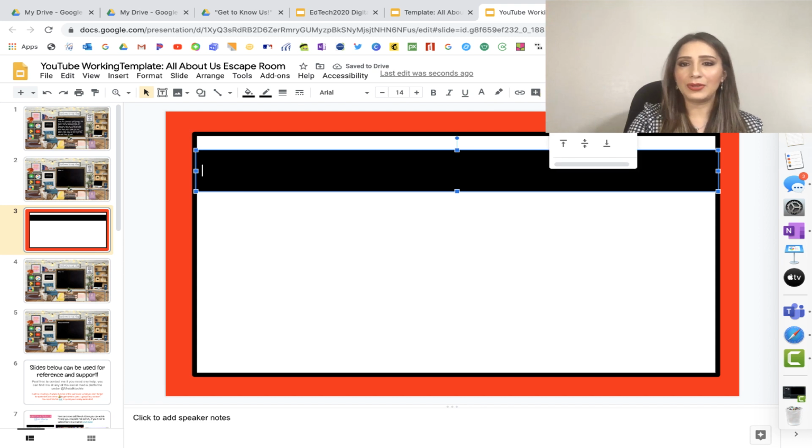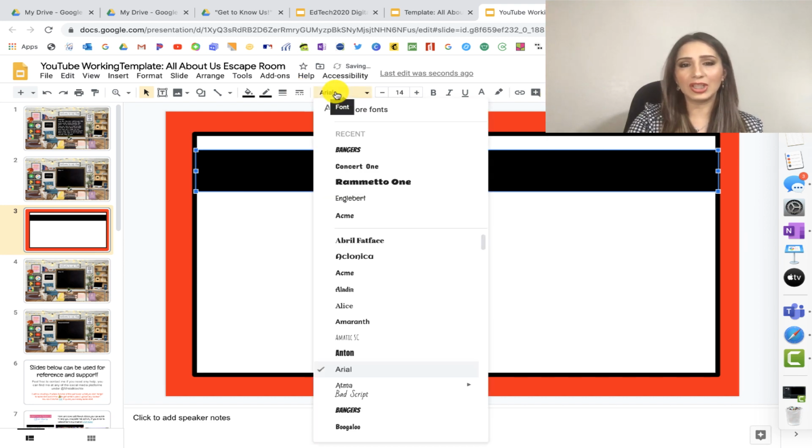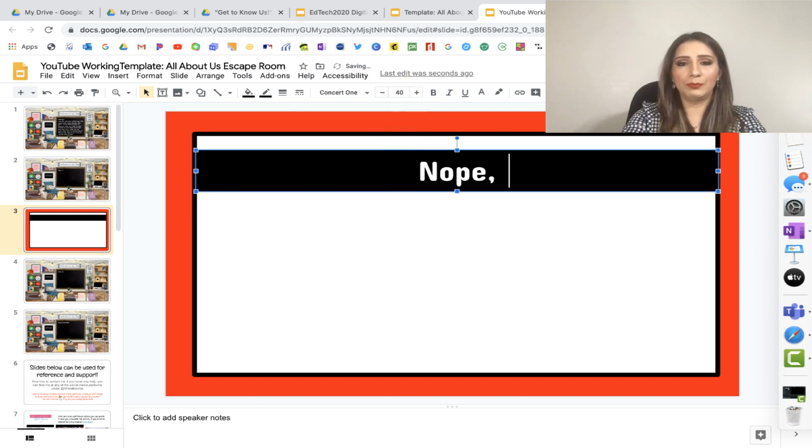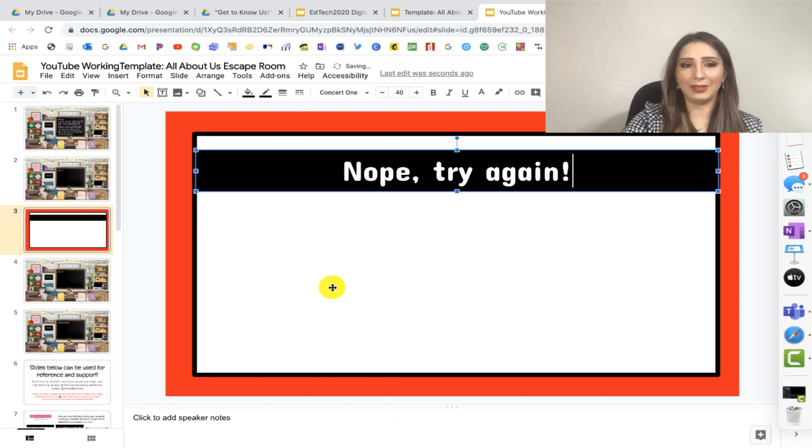And so go to center it, and we're going to change the font. Y'all can choose to do whatever kind of font you want. And the size, I'm going to go with 40 there. And I'm going to put nope, try again. So there we have it. So you guys can customize that however you'd like.